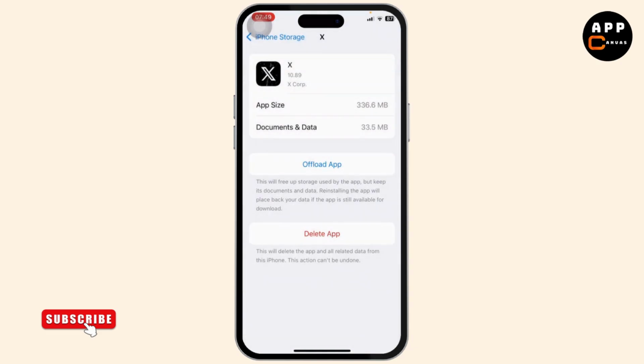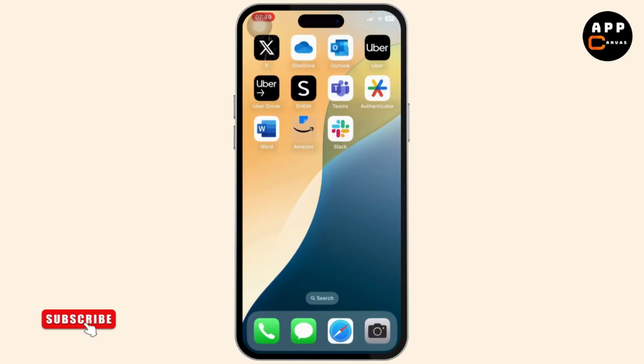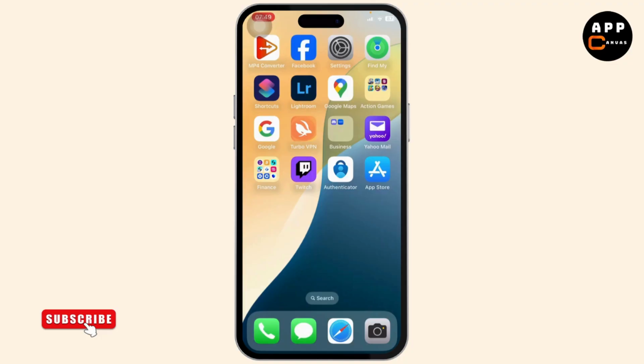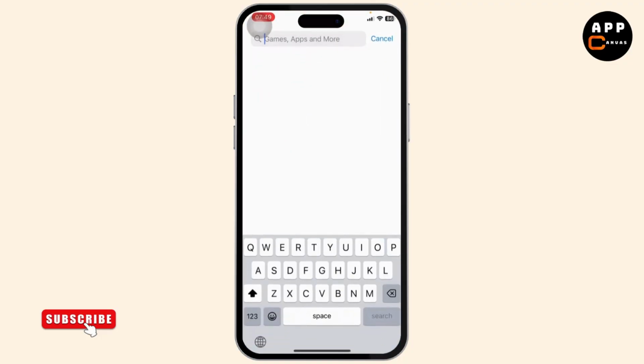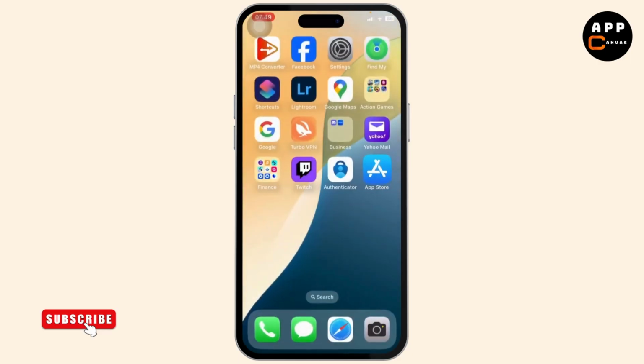Offloading the app will just free up storage used by the app but keep its documents and data. This will simply clear out the cache of your X, and after you do that, you will need to update the app to the latest version. For that, head over to the App Store, search for X, and after you search for it, simply update it. If you find an update button like this available, tap on the update button to update the app. After you update the app, you're basically good to go.